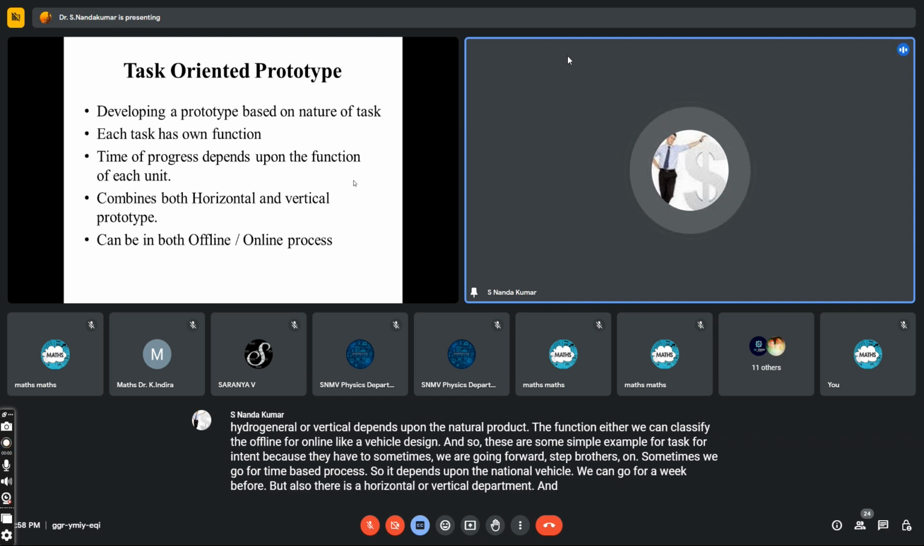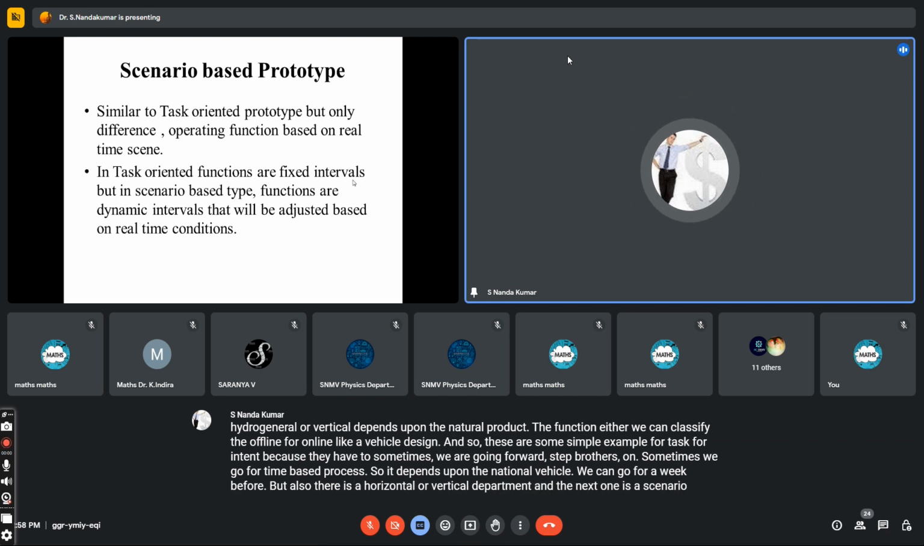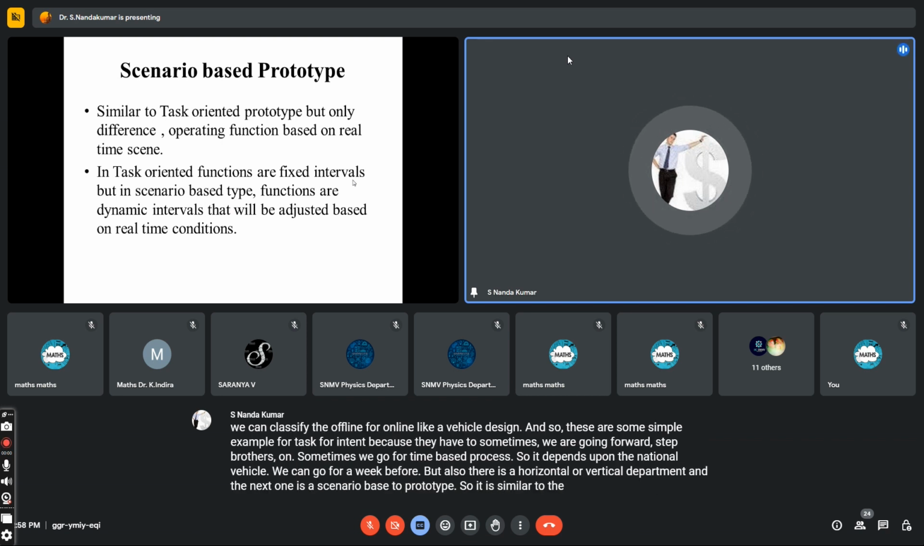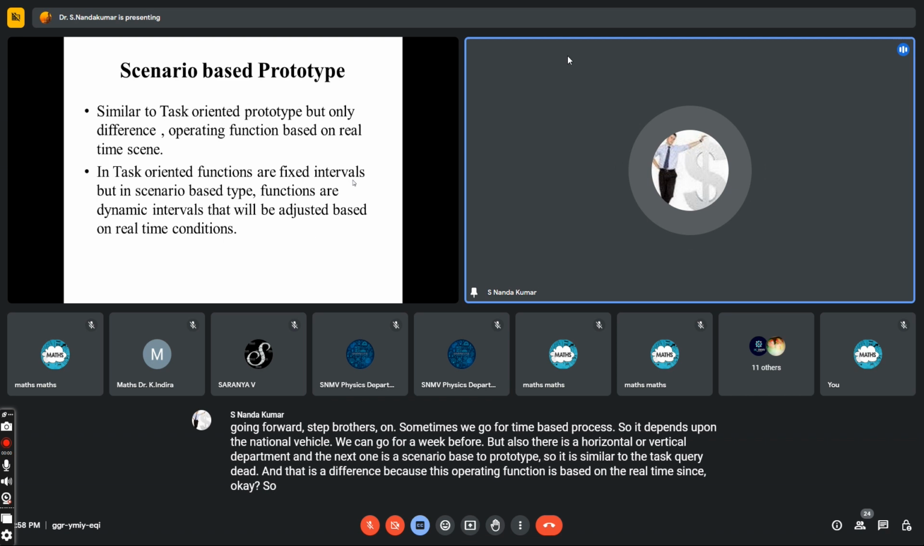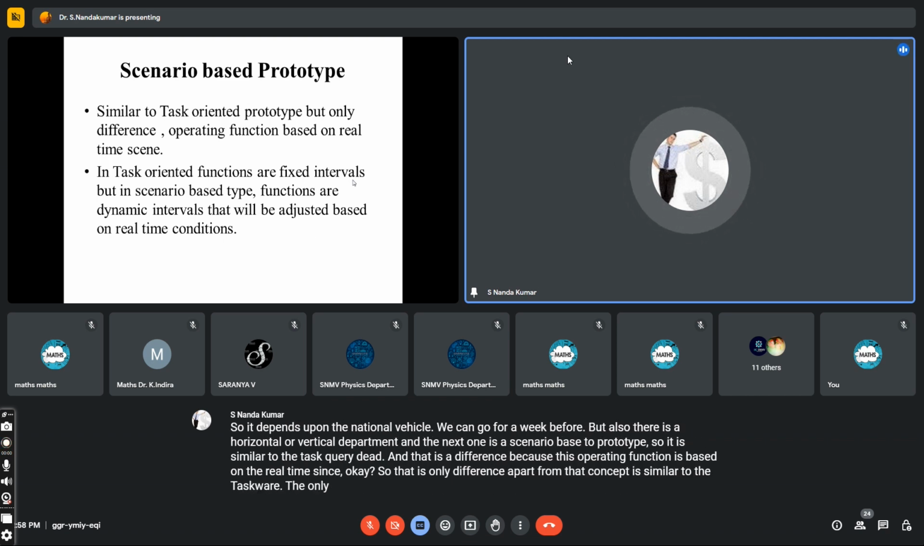And the next one is a scenario-based prototype. It is similar to the task-oriented, and there is a difference because this operating function is based on the real-time scenes. Okay, so that is the only difference. Apart from that, the concept is similar to the task-oriented. The only difference is the operating function. So here, functions are based on the real-time scenes.